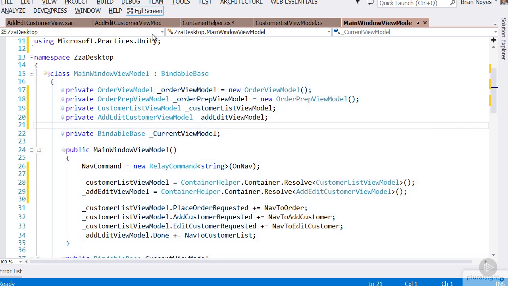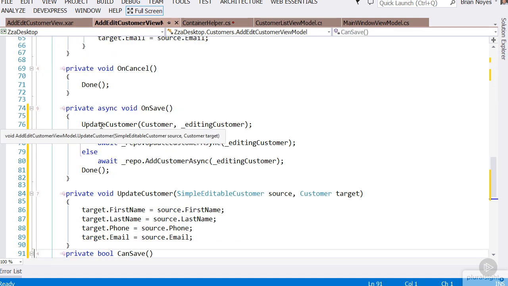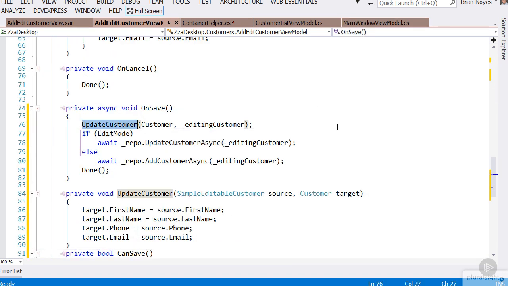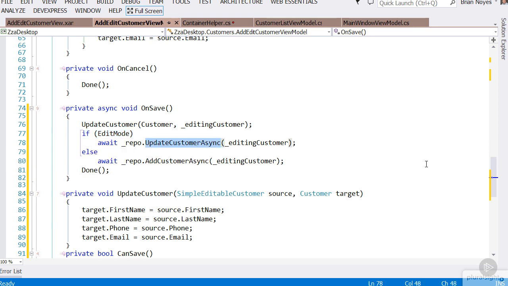Now finally, we can go wire up the save handling in our add edit customer view model. So now when we call save, we'll first copy the contents of our editing customer back into the original customer object that we held a reference to, with another helper method that pushes and pulls the right properties. And you could use a tool like AutoMapper for doing this kind of thing. Then, depending on our mode, we either call update customer async or add customer async on our repository, and then signal that we're done. Obviously, we'd need a little error handling in here in case those methods threw exceptions.